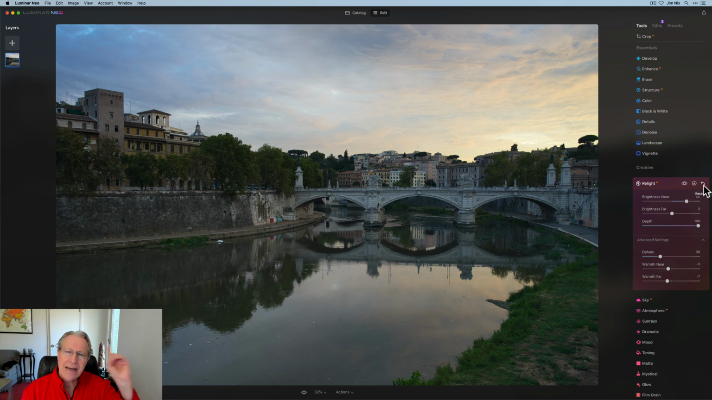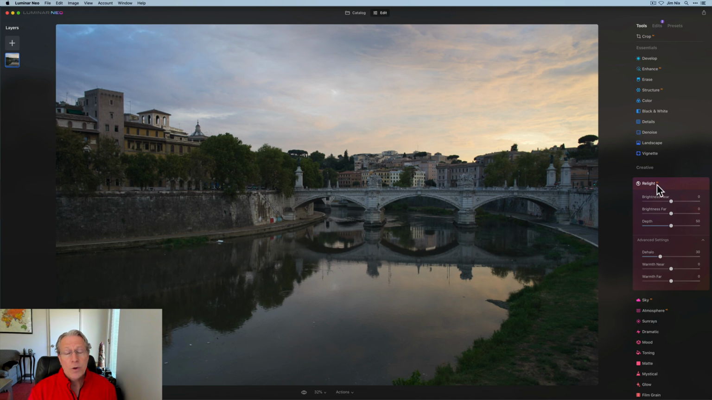I do recommend, and I covered it in this video, using Relight AI with other tools. It's not a tool that I would just go in and say, I'm going to relight this thing and I'm done. I actually think it works best when you use it in tandem with other things like up here in Essentials, like Develop and Accent AI, which is in Enhance AI, and even Super Contrast.